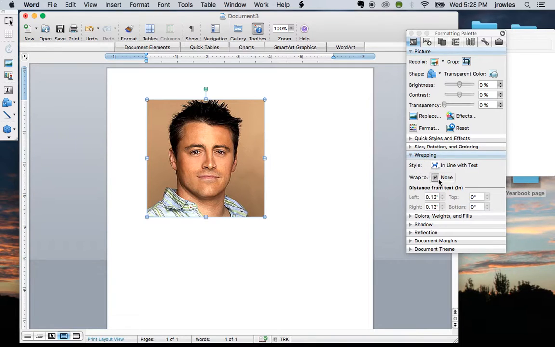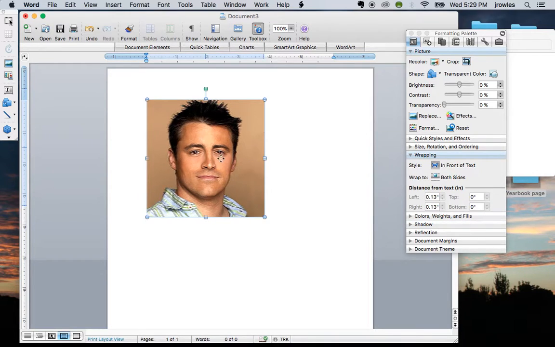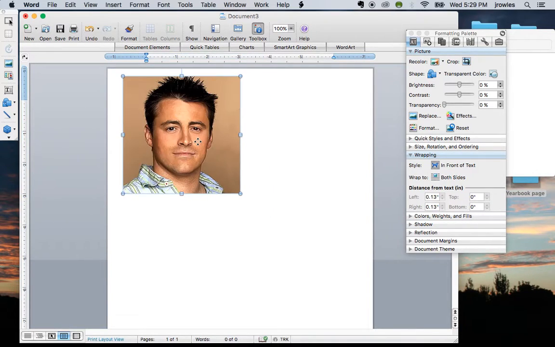That has to do with where the picture goes on the page in relation to any words that might be on the page. We're not going to be using any words directly on the page, but I still need to change this so that I can move the picture and not worry about the margins that are usually used for writing. So I'm just going to have it go in front of text, which will now allow me to move this wherever I want. Good.